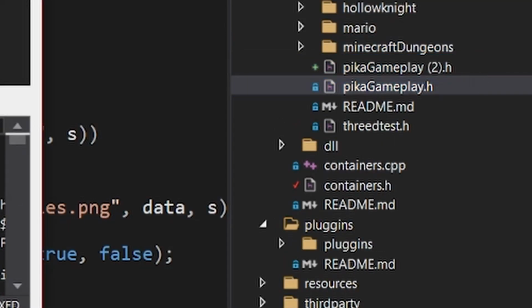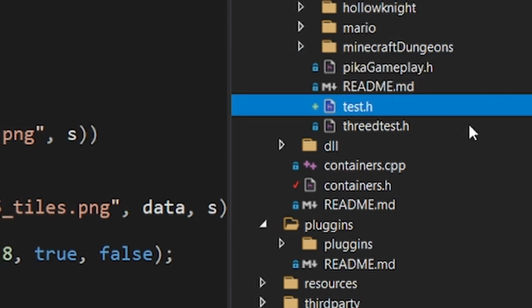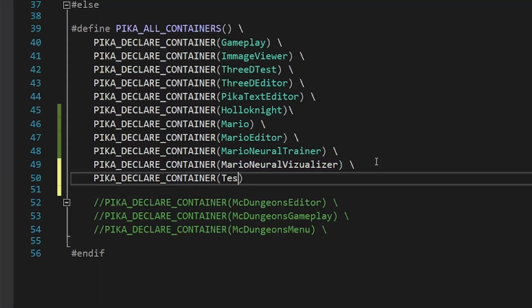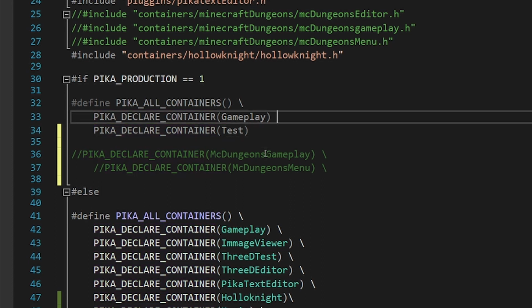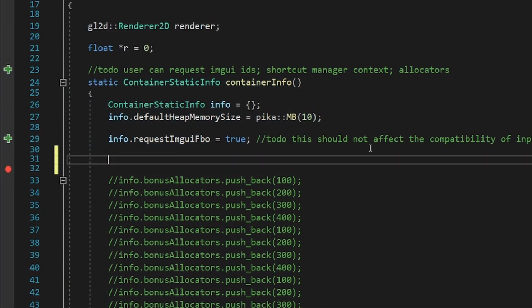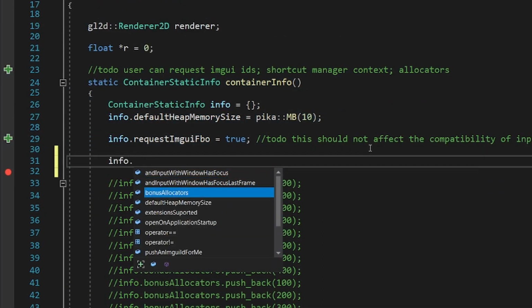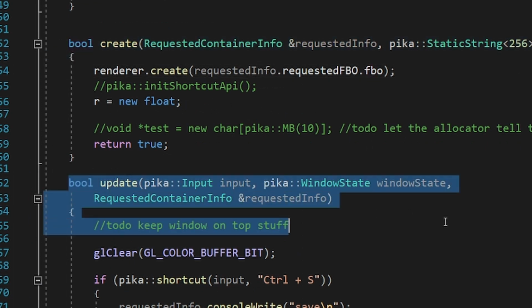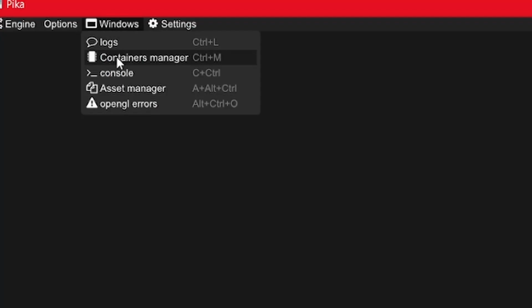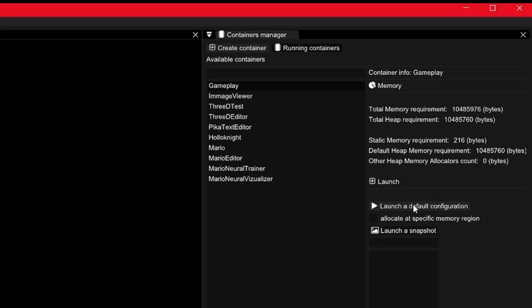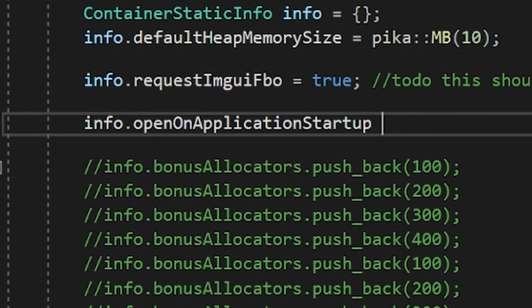Copy this demo container. This is where your game will be. Then add it here, and also here if you want it to be present in the release build. Here you have to specify some information about the container. And finally, you can write your create and update functions. You can open the container from here, and when releasing the game, you'd set this flag here to true.